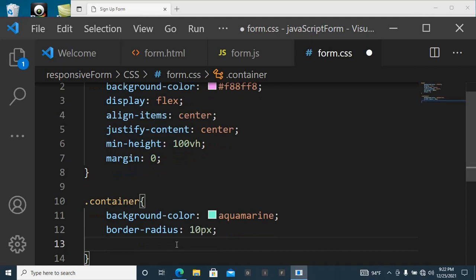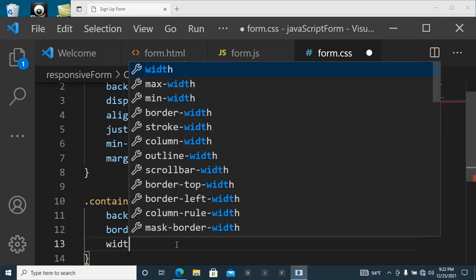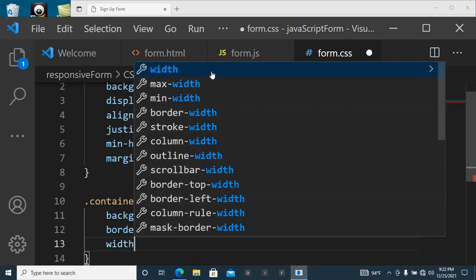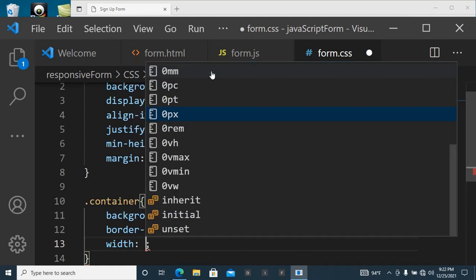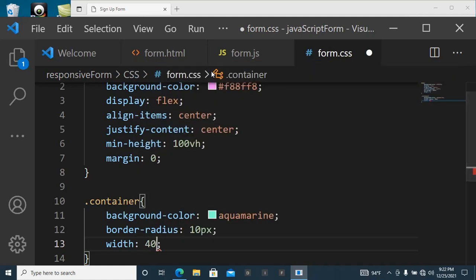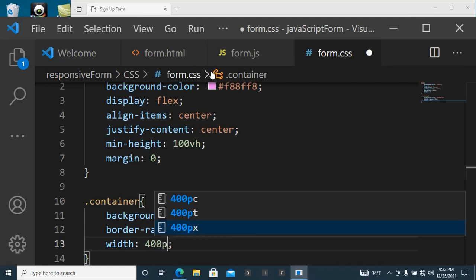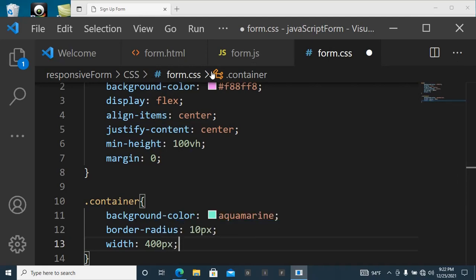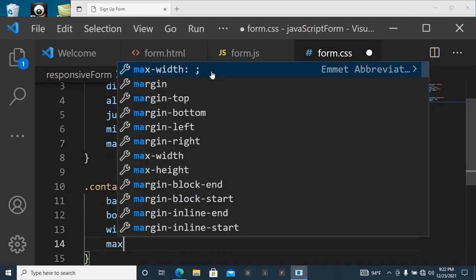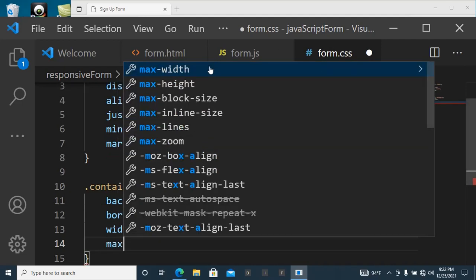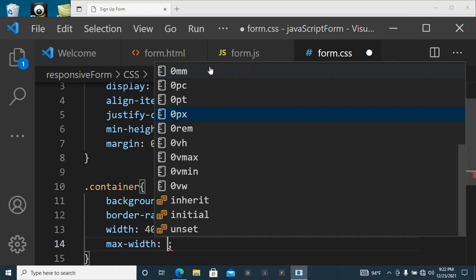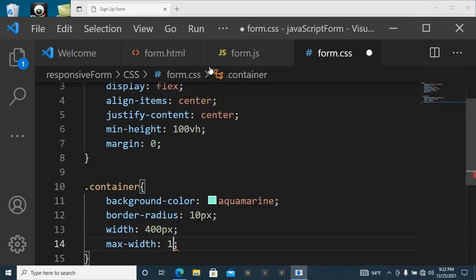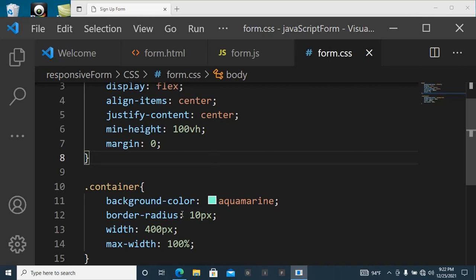Then we use our width. So width, we are going to be using 400 pixel. Then maximum width, max width. So that is the content. We want it to be 100%. Okay. All these are not new. That is why I'm not showing them to you one after the other.